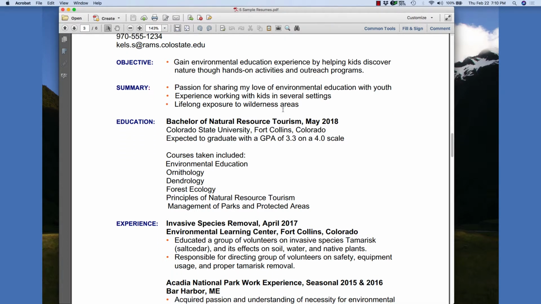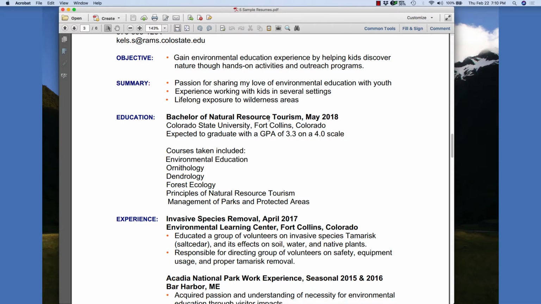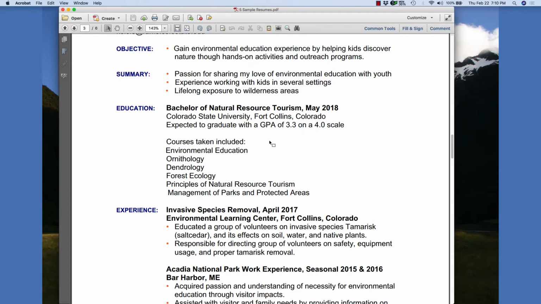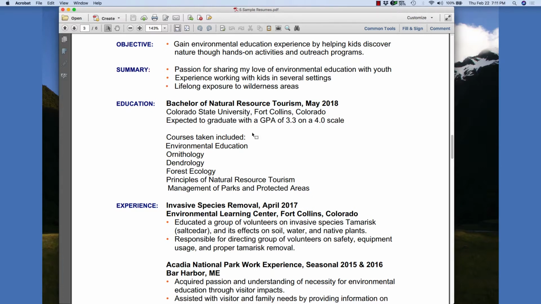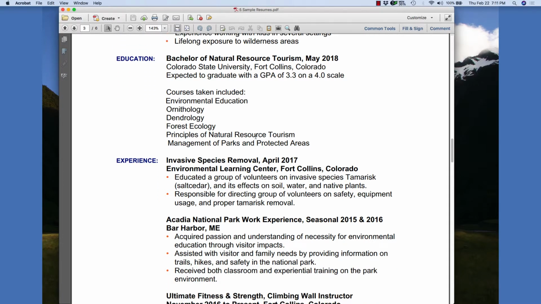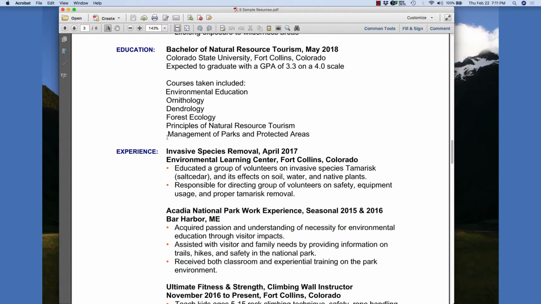We've got a summary, 3 bulleted items about who this person is, what they want to do, maybe a little bit the name of their degree, expected to graduate with a certain GPA. Okay, well, you might just want to say what your GPA is right now, not what you're expected to graduate with. Courses taken, a little bit of maybe an alignment issue here with these 2 items at the bottom of the education section.